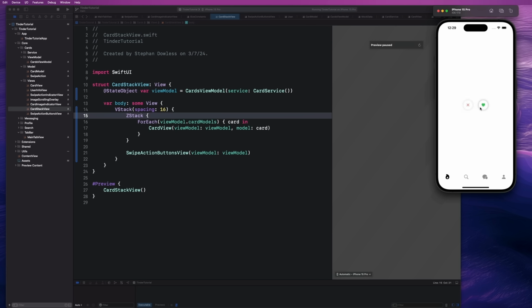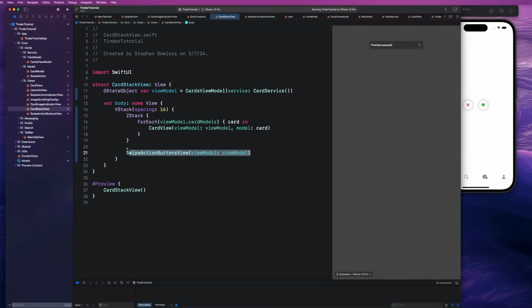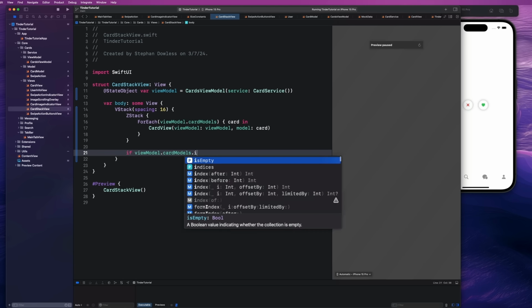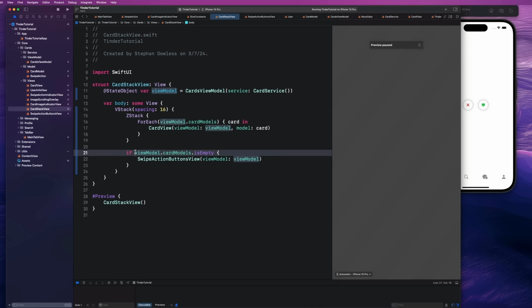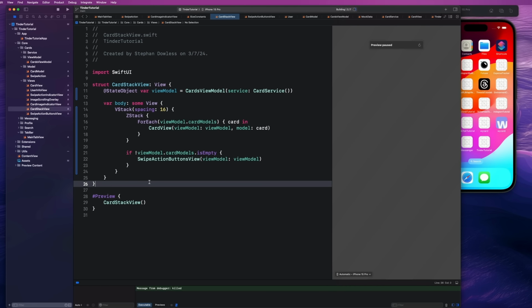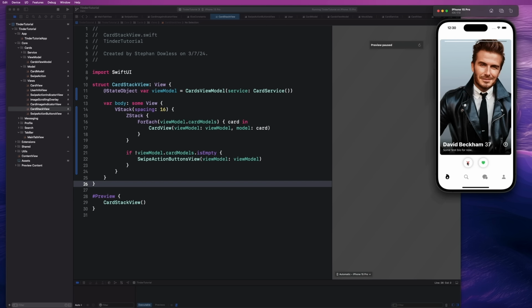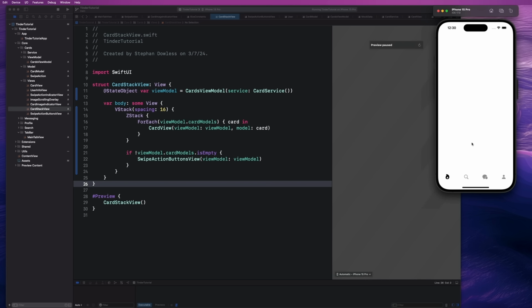Okay, so we definitely don't want these showing up here, right? We want to make sure that we actually have cards before we show these swipe action button views. So this is a pretty simple fix. We're just going to say if view model dot card models dot is empty and put an exclamation point there. So we want to make sure it's not empty before we show that, right? So that looks great. And guys, we go here, go there, and we swipe, and check it out, man.